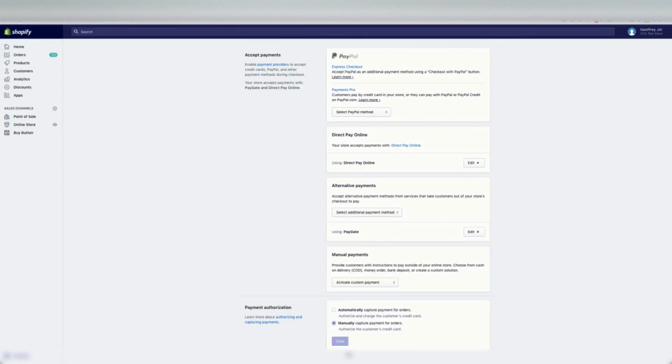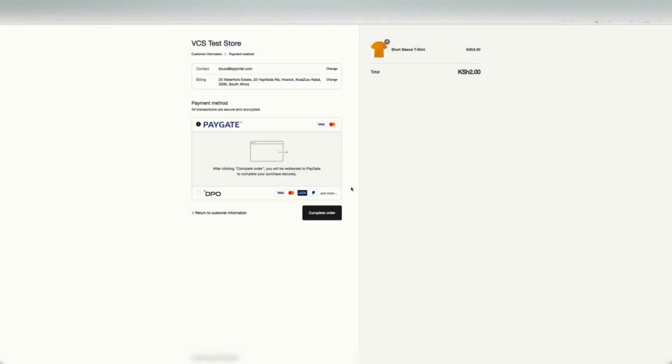Payment settings saved will display, at least at this point, with this version of Shopify. We're now going to test on the front end and see if it worked. As you can see, on checkout, PayGate is now available and configured, ready for use. Well done.